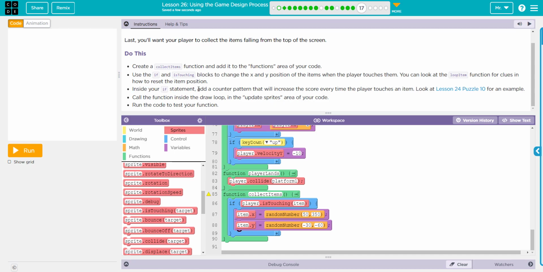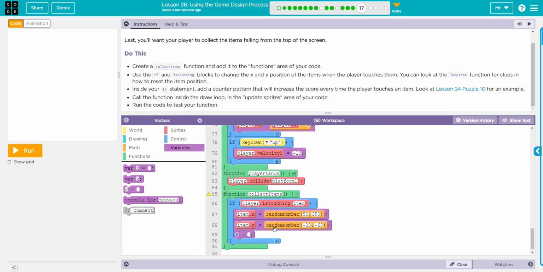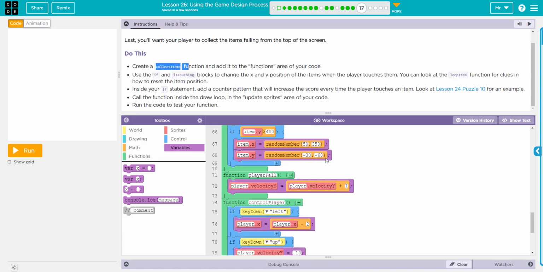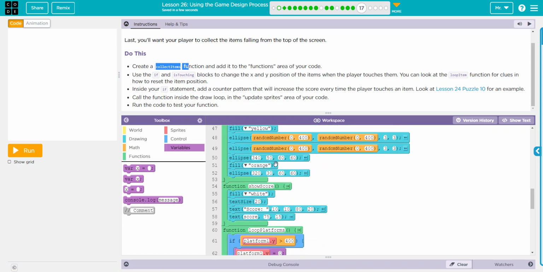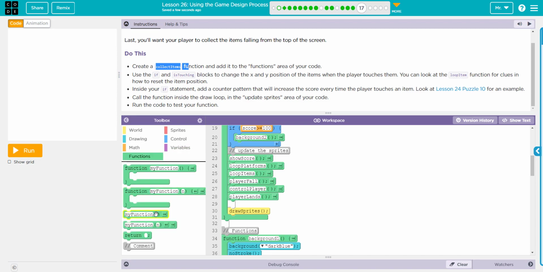Finally, inside your statement, we're going to add a counter pattern that's going to increase the score. So we're also going to, again, do the counter pattern. Score is going to be score plus, I don't know, 1. And then finally, of course, we're going to call the function. What's the function called? Collect items.